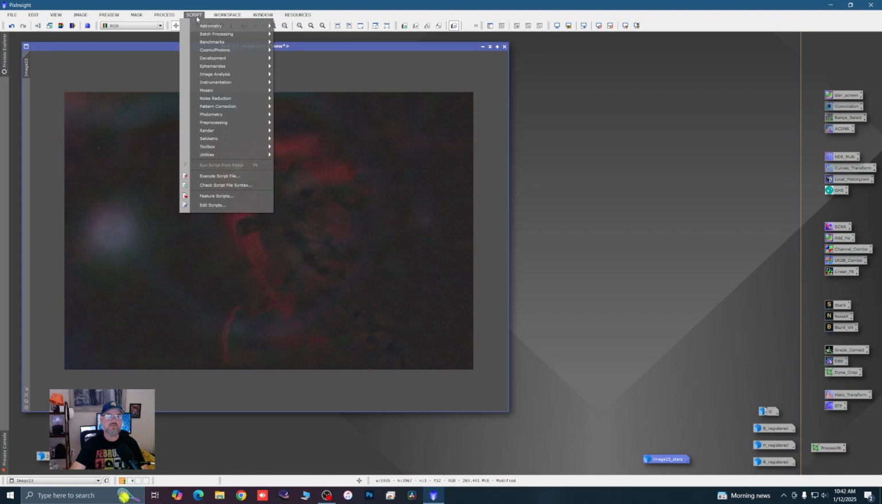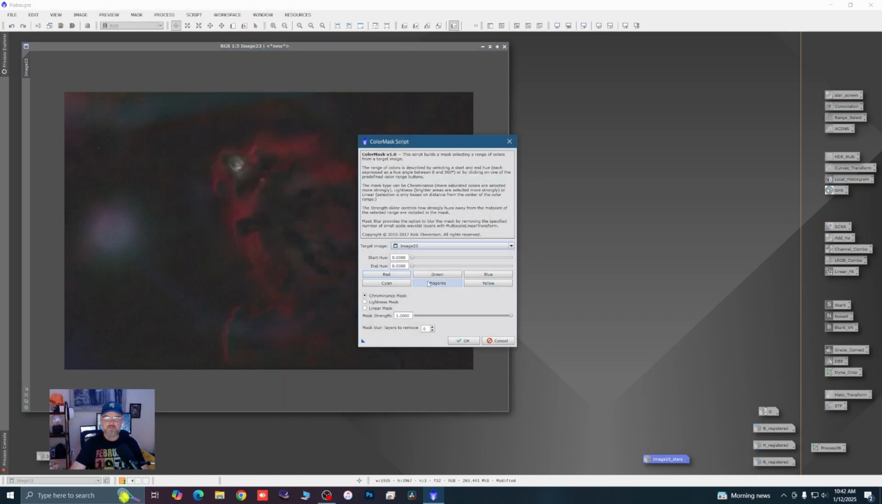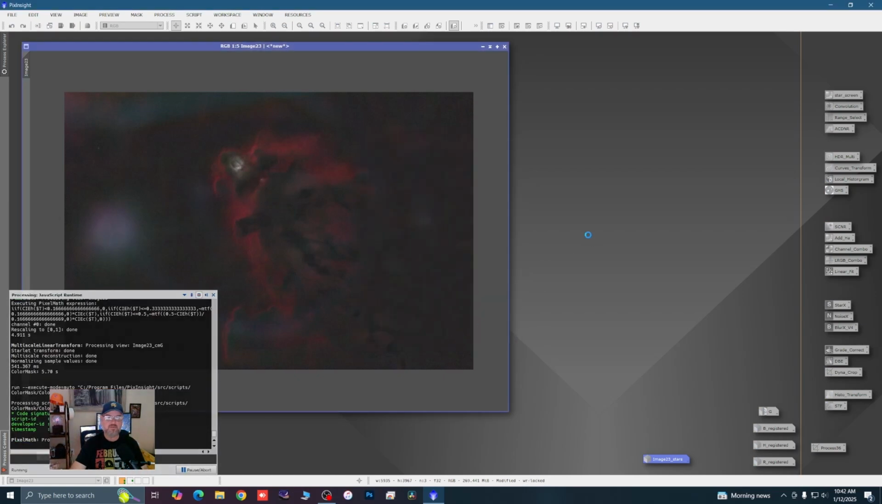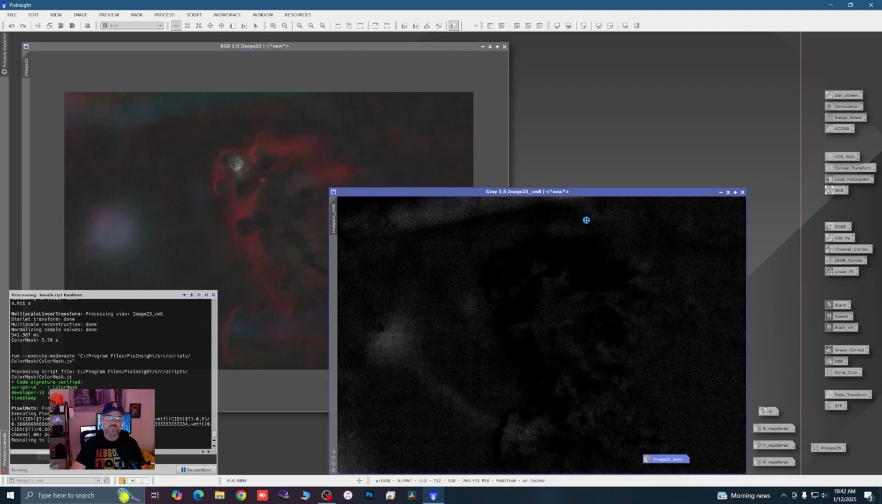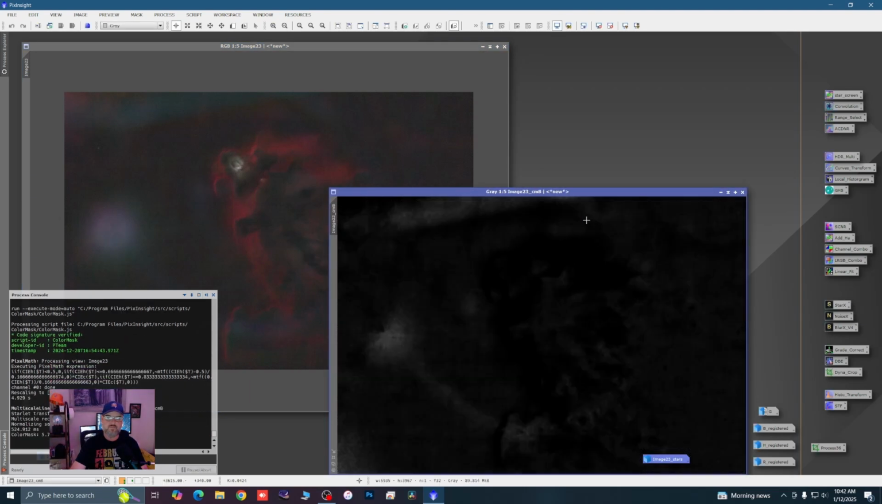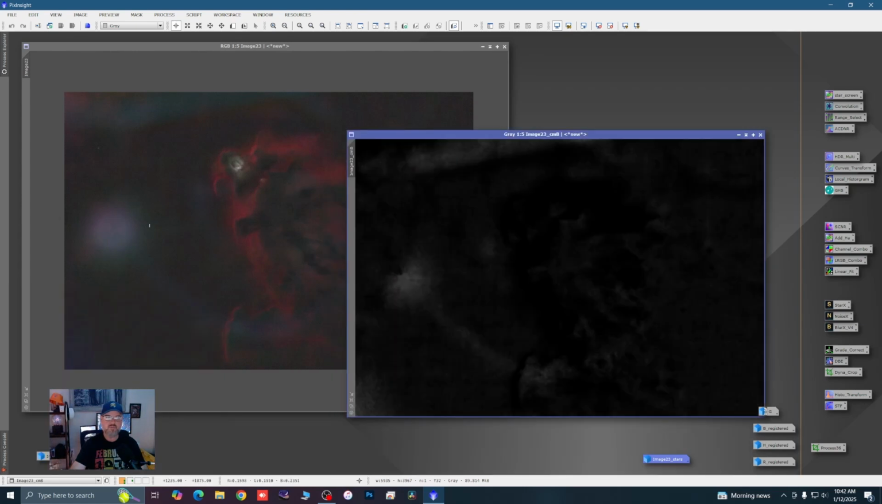Delete that. Script, utilities, color mask. Try a blue mask. Blur it. Yeah, you can definitely see the ring. We don't want to lose any of this. Just this kind of bluish halo around the star.